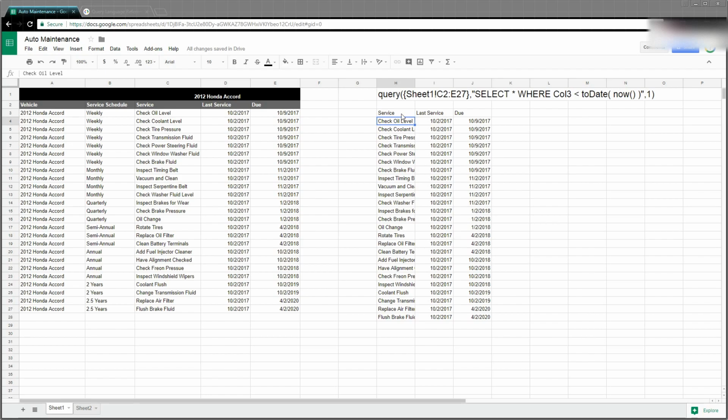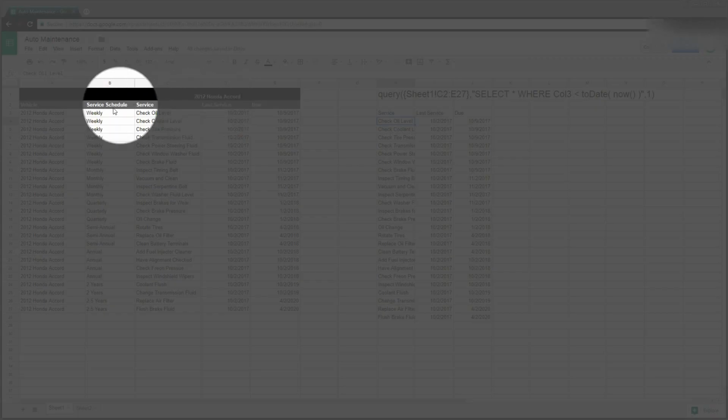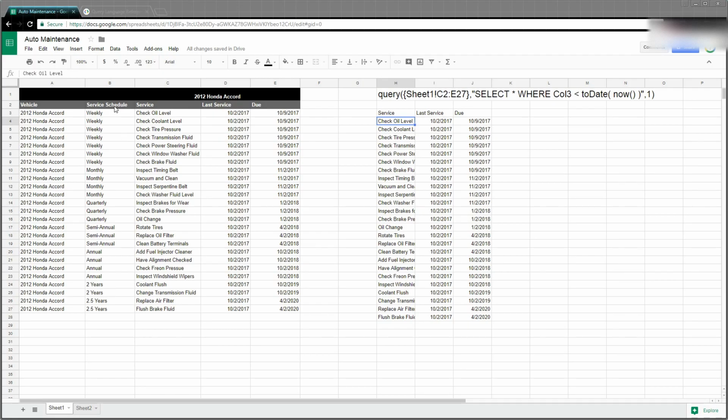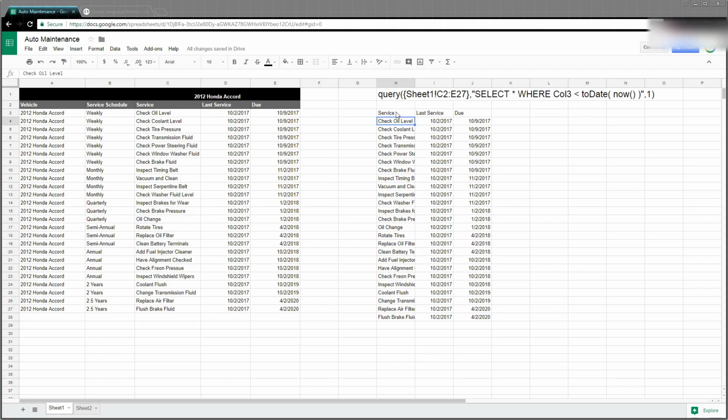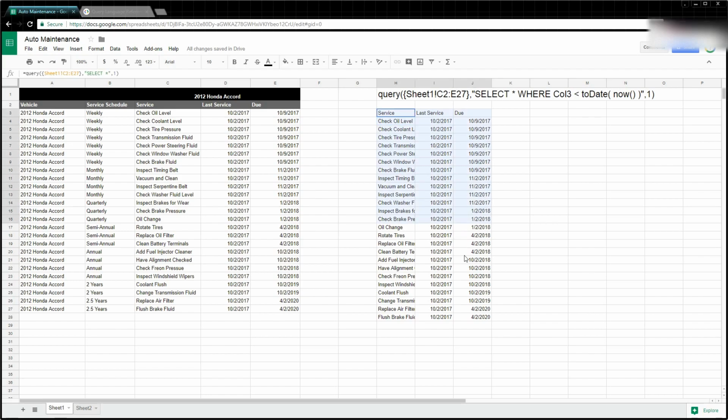So I have over here my vehicle maintenance schedule. I have the services here and when those services need to be completed on a schedule, whether it's weekly, monthly, or quarterly. And over here on the right, I have pretty much that same list. You can see that here that I have highlighted. But the difference is this list that I have highlighted right now is being generated by a query.